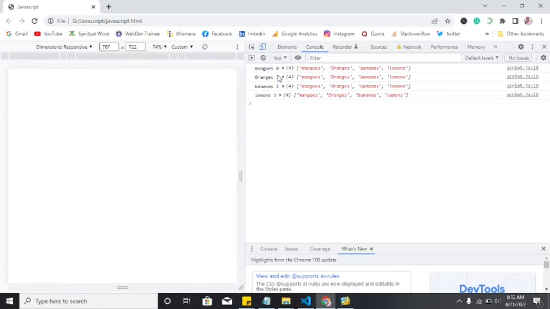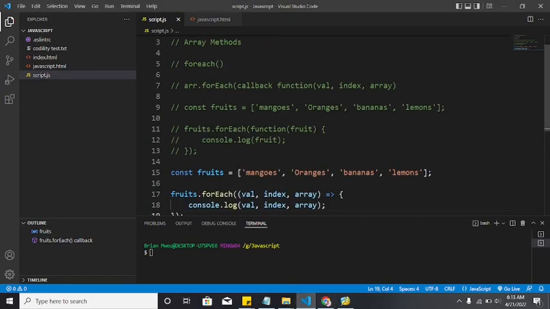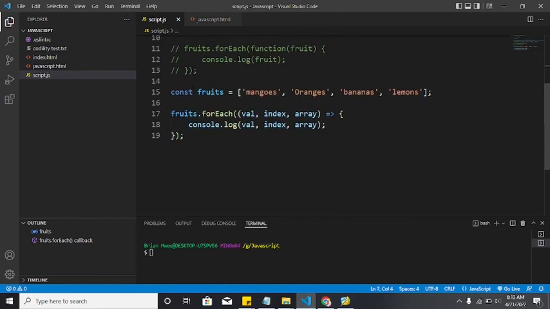Yes, so now you can see what we have here. We have the value and the index, so mangoes is located on index 0, and then we have the array itself. The array has 4 elements, counted from 0, 1, 2, and then 3, but altogether they are 4. So that's how you're able to identify the index, the value, and the array. Remember, this is from the syntax I just showed you above.